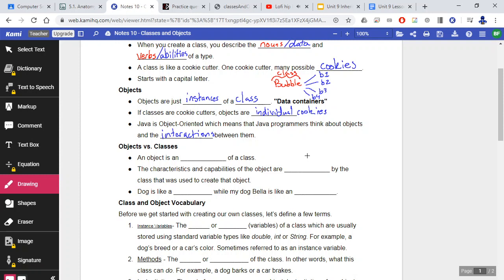Objects versus classes. An object is an instance of a class. Sometimes I like to say they're a specific example of a class as well. If student is the class, you yourself are an instance of that class. You yourself are a student object. The characteristics and capabilities of the object are defined by the class that was used to create that object.